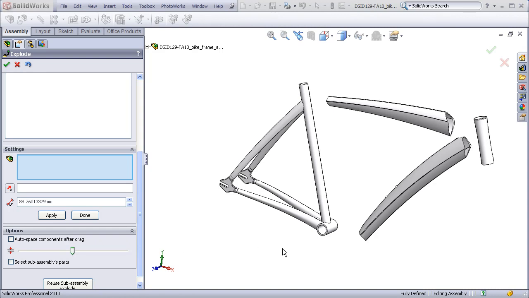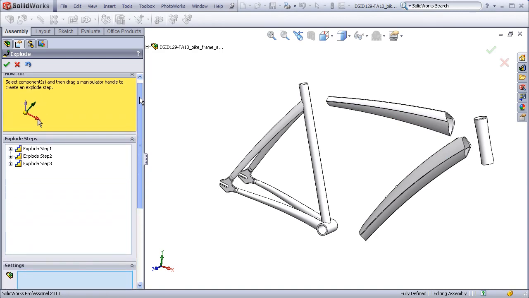In the last video, we were in the middle of exploding our bicycle frame and had just completed the explosion of the head tube, top tube, and down tube. If I scroll to the top here, I can see in the explode step box the 3 separate steps that were used to do this.